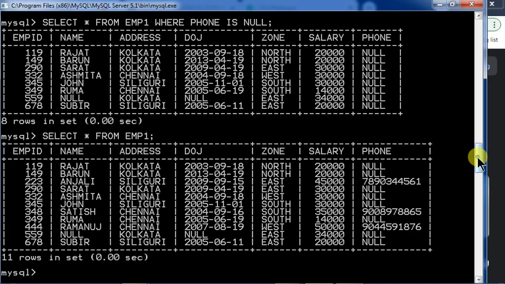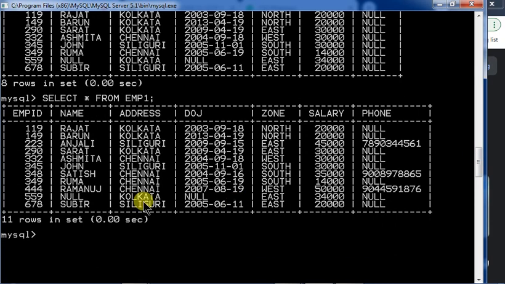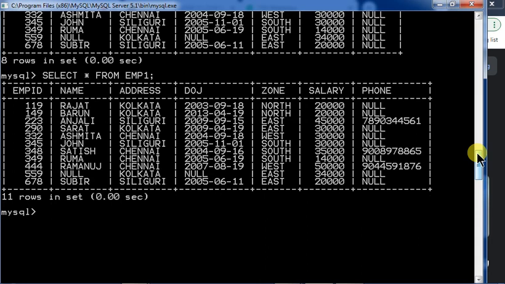Now you see here, we want to change, that means modify, the record 559 where the name is null, DOJ is null, and phone is also null. So we want to change it. For that we have to use a command called update. Update table name, with update, set will be used. Set, wherever you want to give a value, take the name of that attribute and then give the value.